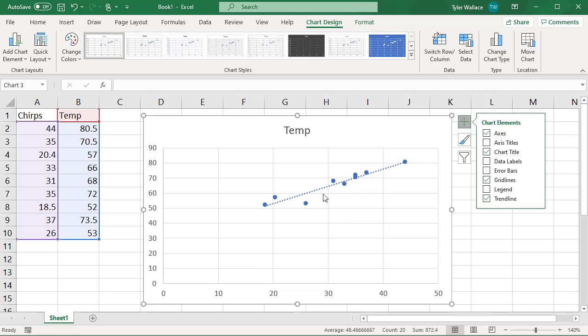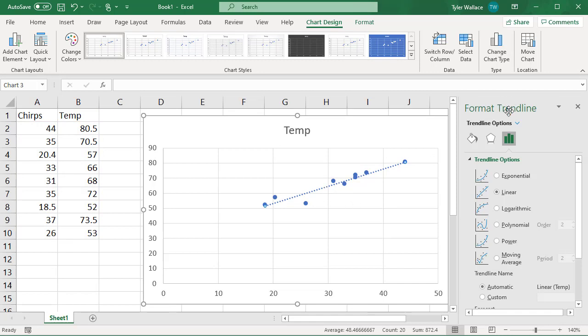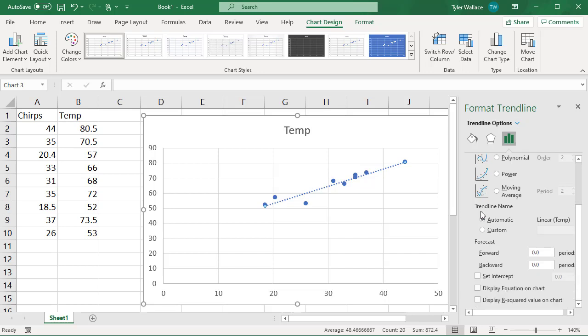Now, we still might wonder, what is the equation of that line of best fit? To get the equation of that line of best fit, all I have to do is double click the line, and a Format Trend Line option will show up on the right here. And I can scroll all the way to the bottom and tell it to display the equation on the chart. When I click that box, I see this equation comes up, y equals 1.1432x plus 30.281. That is my line of best fit equation.